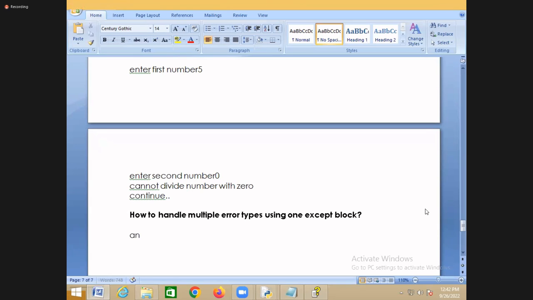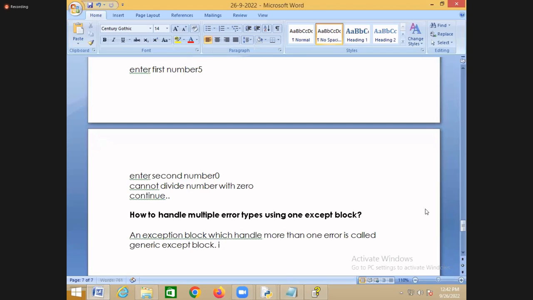So an except block which handles more than one error is called which block here? Generic except block. It is an except block without any type. This except block doesn't have any type.